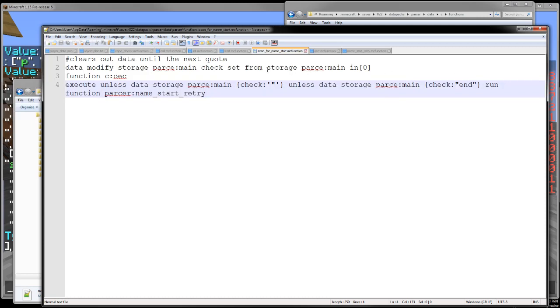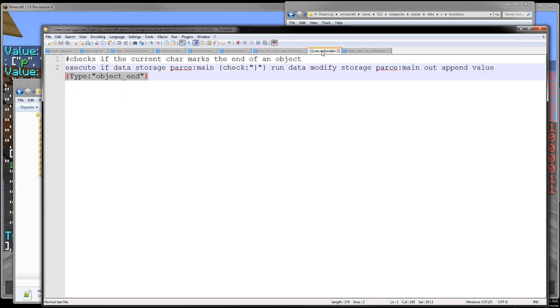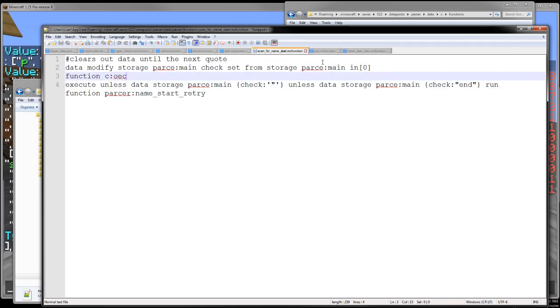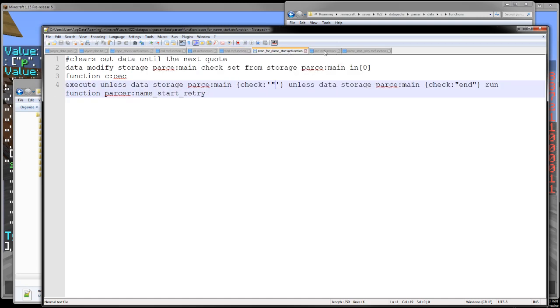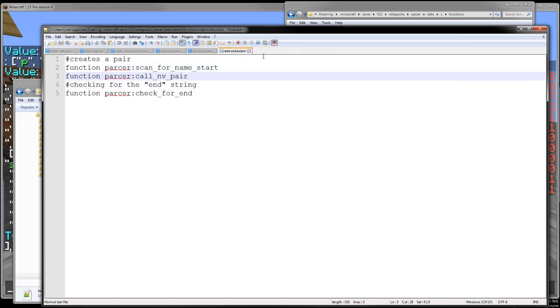If it finds a closed curly, which is what OEC is here, it will mark an object end. If not, it'll just keep going until it finds either the end object, as you can see here, or it finds a quote. And then it will go ahead and run on to the next thing. So we're on start. Once it finds a name start, it'll end that loop. And once we've ended that loop, we can go ahead and start running our call NV pair. Now this is the bulk of the parsing. So let's go ahead and just close scan for name start, OEC and name start retry.